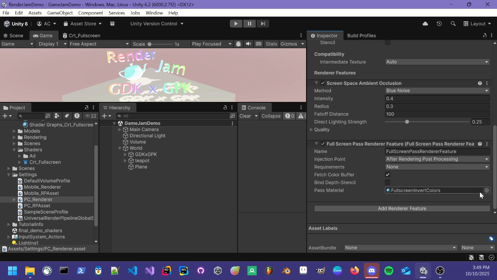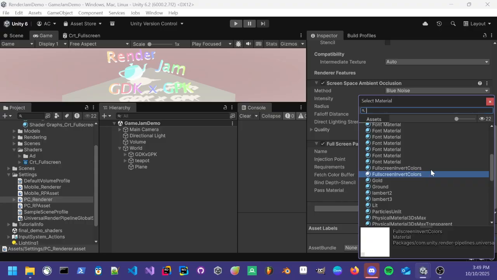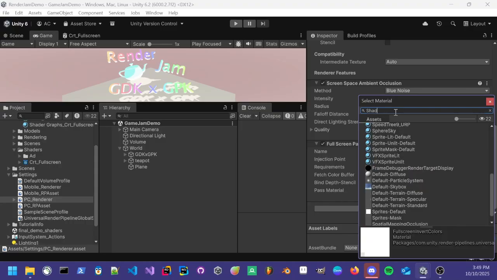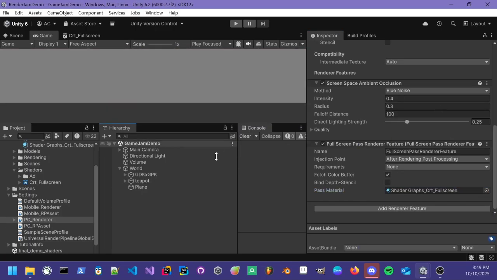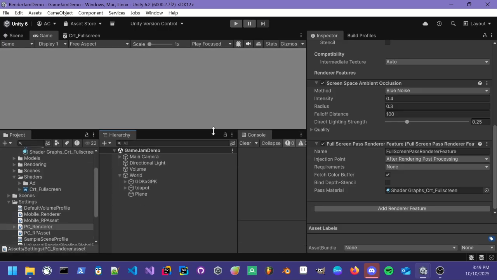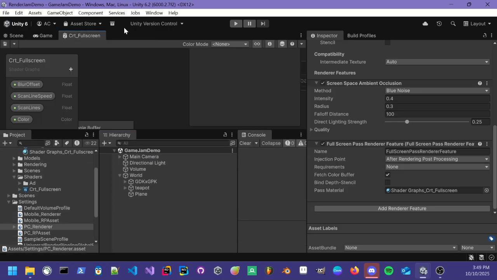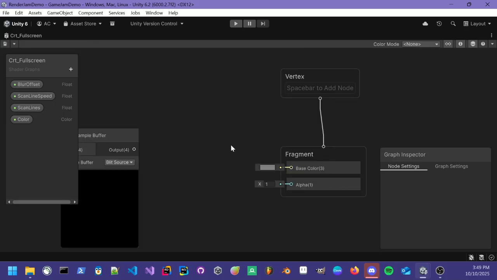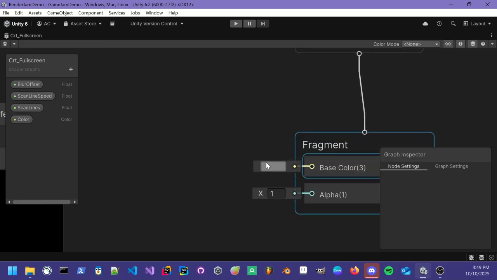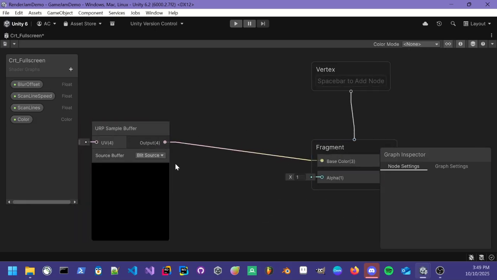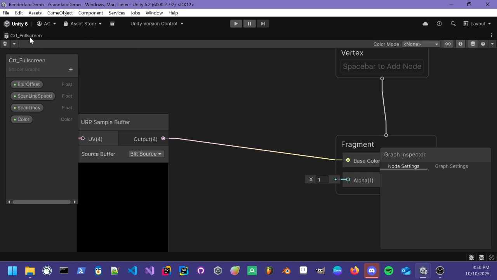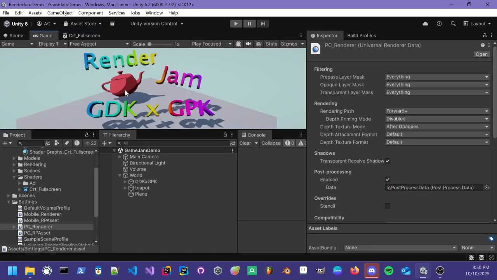We can set the pass material. Let's set that pass material to the CRT full screen material. Now you'll see, oh no, it went away. What happened? That's fine, because remember, this is what our material is using. We're not passing anything into base color, so it's being set to this color. But if we pass in blit source, we save that, remember to save it, and we go back to the game view, we see the same exact thing we used to see. So now we can confirm that we are using the render pass.